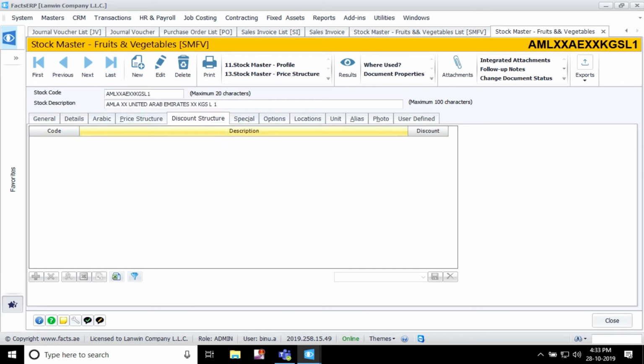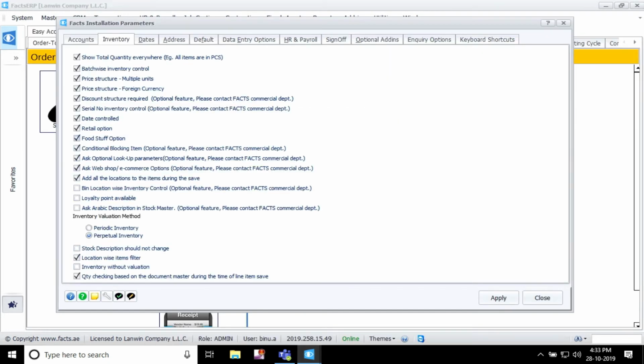Here we can give the discount structure for this item. Serial number inventory control means that while purchasing mobiles from a company, they give some IMEI number. So that IMEI number tracking is for that purpose; we can give the serial number inventory control. For all transactions we need to give that IMEI number or some tracking number.